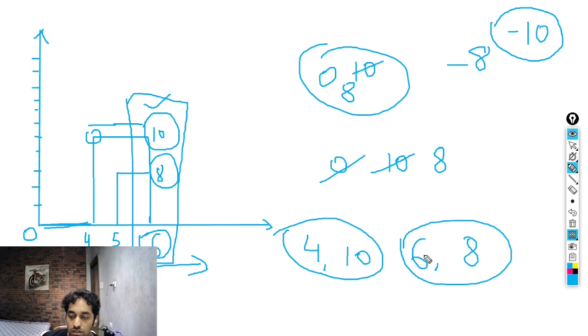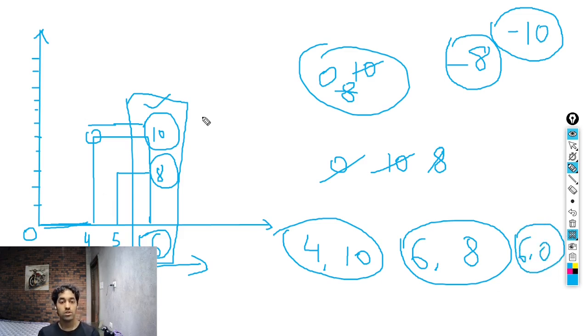What will be the complete answer for this wrong approach? We'll remove it now that we have encountered minus 8. The next height is 0. So the next answer will be 6 comma 0. What should be the ideal answer? This should be the ideal answer without this, right? 4 comma 10, 6 comma 0.